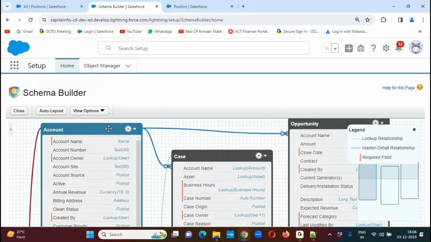Now, for example, assume that we have account and we have case. Are these two objects related or not? Yes, related. Now tell me, from these two objects, which one is parent and which one is child? Account is the parent, and case is the child. Why? How do you know that? The blue line is arising from account, so account is the parent and case is the child.